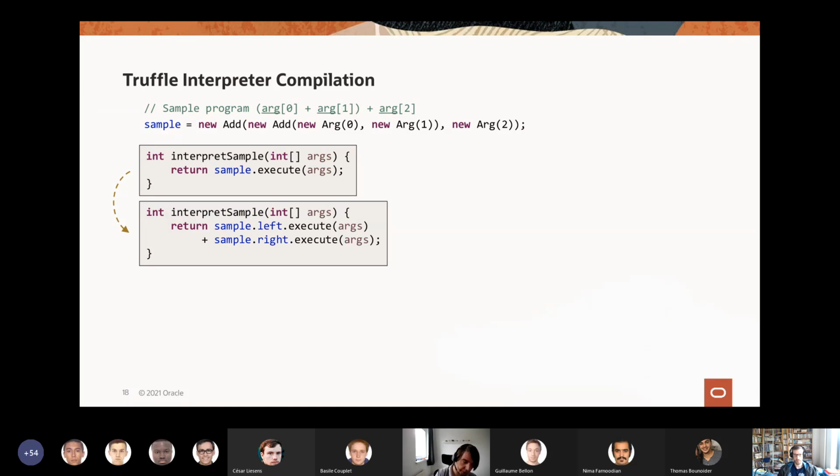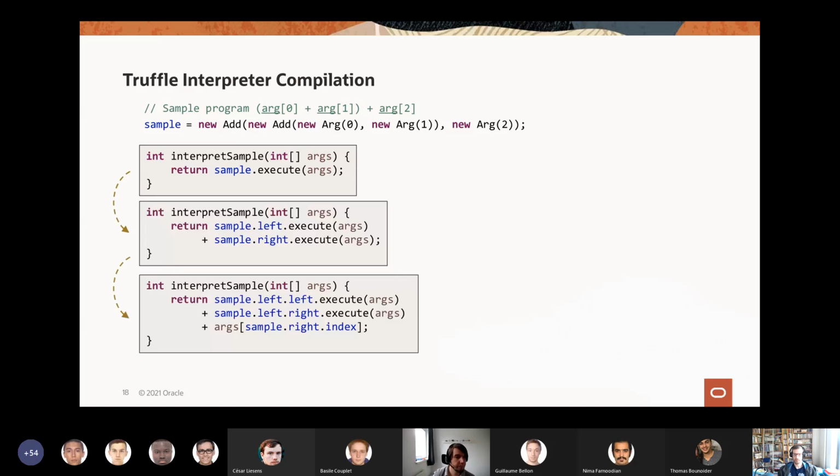So since sample is a constant and the left field is annotated with this special annotation called Child, the compiler will also treat it as a constant. So it will read the left field as it was in the sample program, and then will also inline that. So you end up with sample.left.left, which is also an addition if you look up in the sample program. sample.left.left.execute, then sample.left.right.execute, and the third, the right execute, was actually an argument node. So this will now index into the arguments array with sample.right.index, since right was a child field and so on.